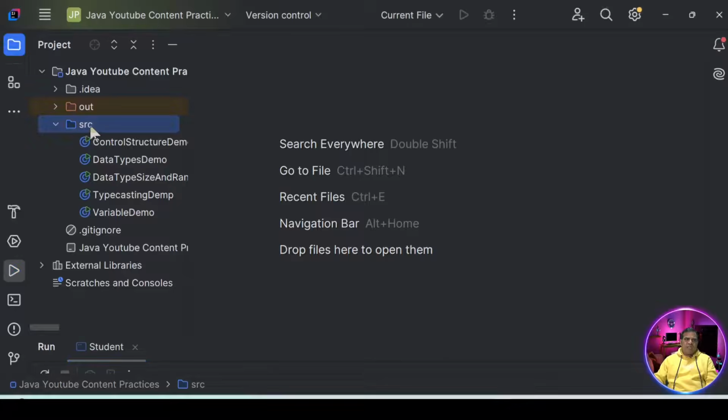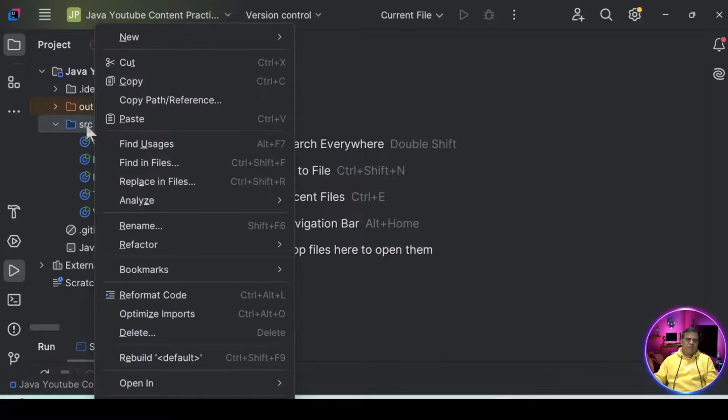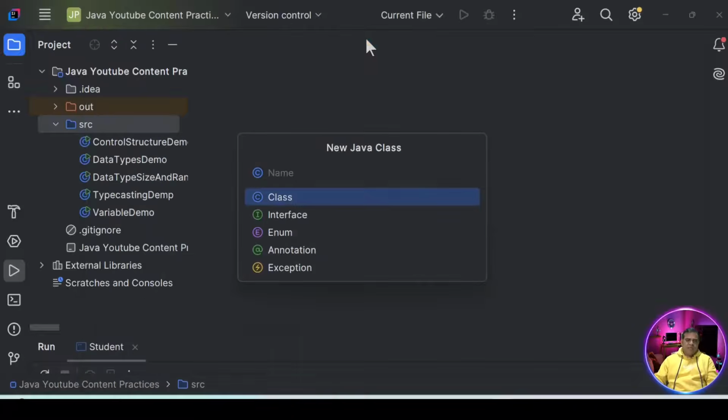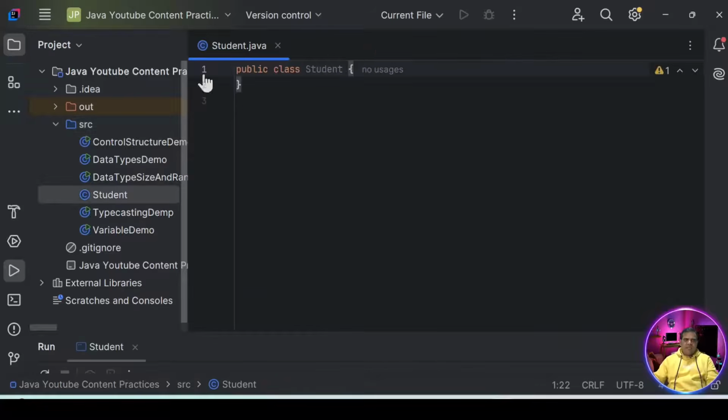So we are going to create a class. Right click on this source folder, select new, click class. Now give the name Student. You can see here it's following the syntax, automatically this is created.